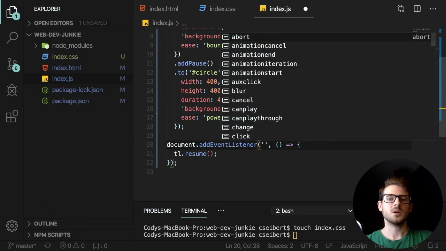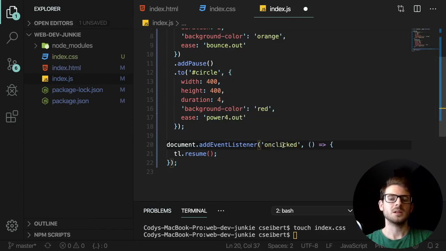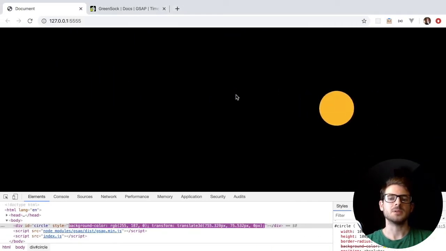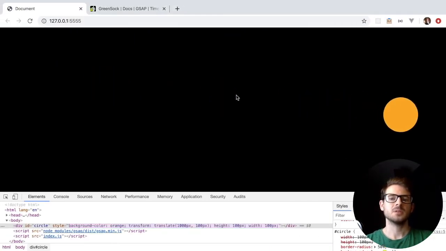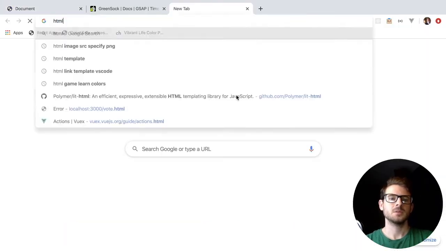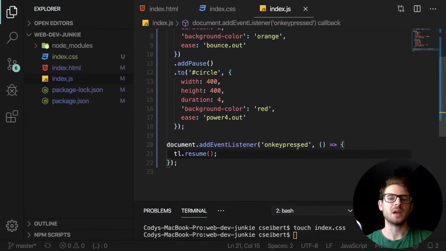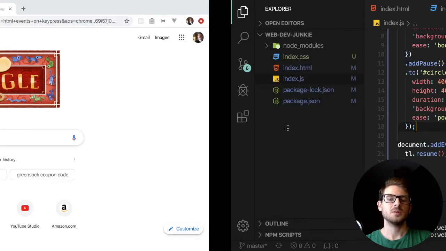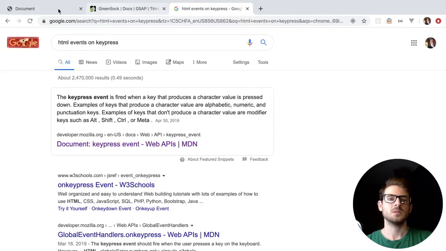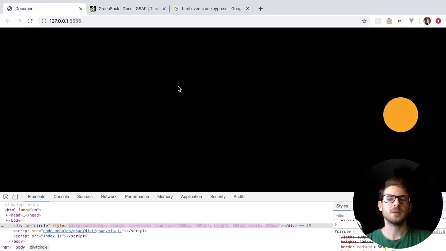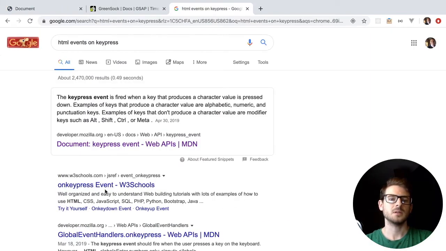What do I do here? On clicked? On key press? I don't remember. My memory's not the best. So is it on key pressed? I think it's just on key press, not pressed. Let's see. Try it again before I look at the docs. So it bounces. I click on my space bar. Doesn't do anything.